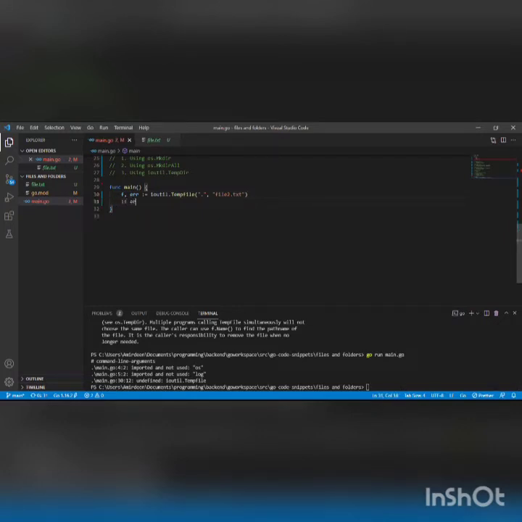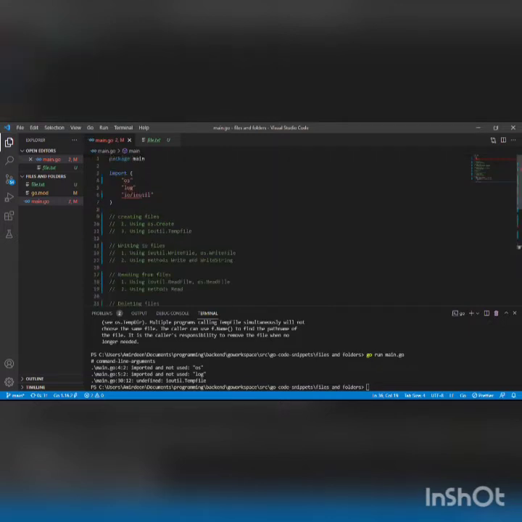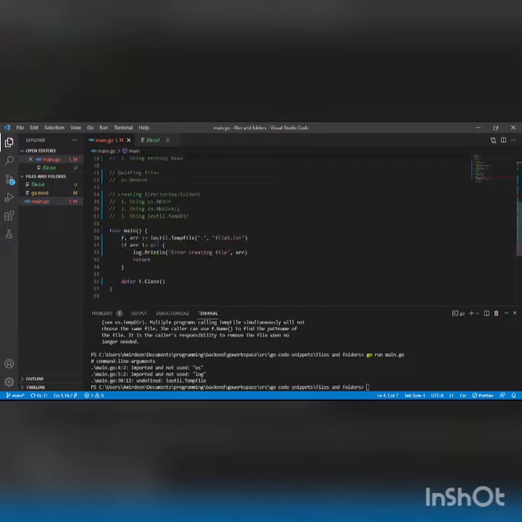So print, then we'll return, else. So we have to also close it again. So I'm more using package OS. I'll just comment this out. We'll run the code and see what we get.